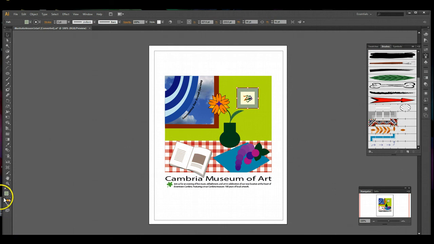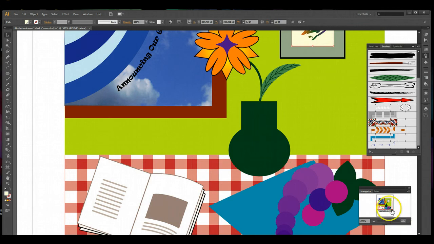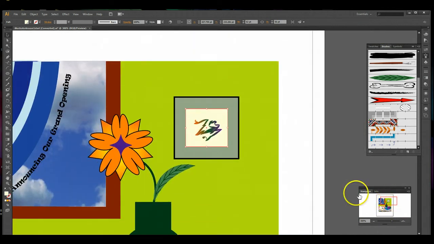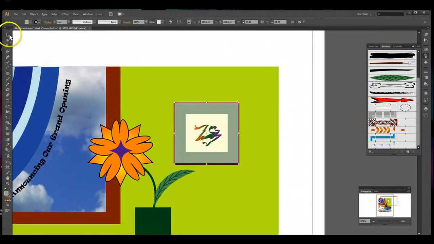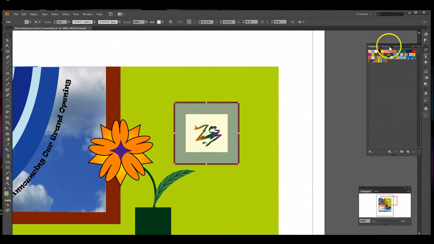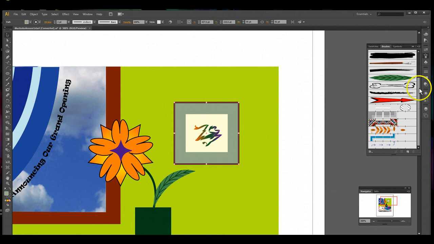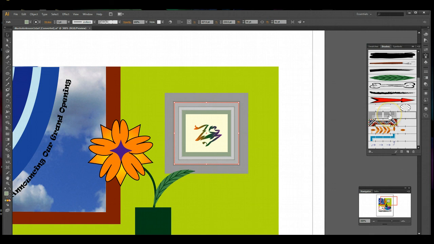Okay, so now the very last thing we're going to do is we're going to mess with our picture frame now. So I'm going to zoom in. Okay, I'm going to select our picture frame using the selection tool. And then I'm going to go to my brushes over here. If you have your swatches on, just hit the brush thing over here. And I'm going to scroll down. And right here where it's gray, it says picture frame. I'm going to choose that to make it look a little bit more like a picture frame.